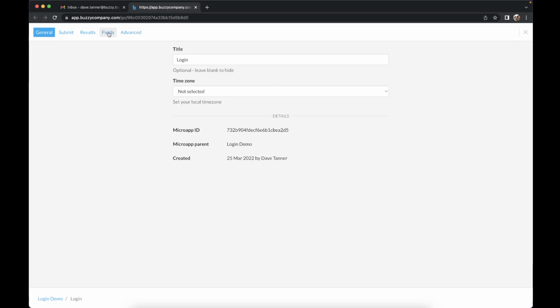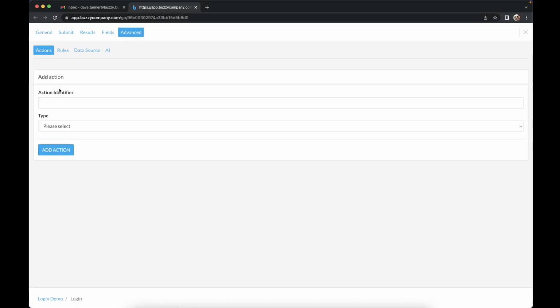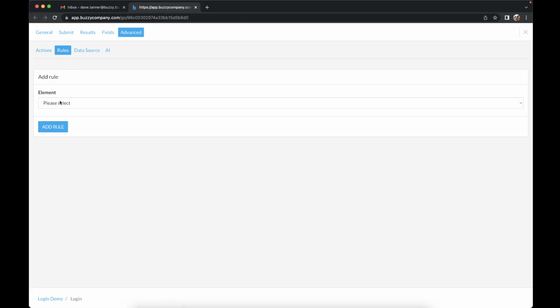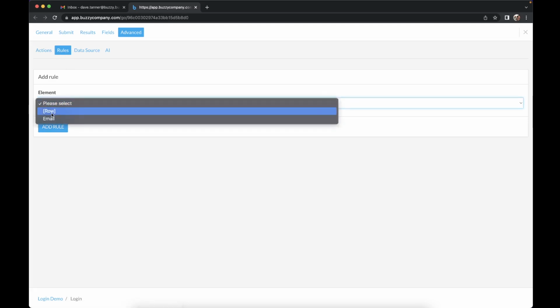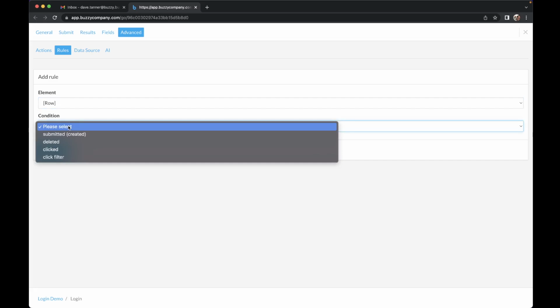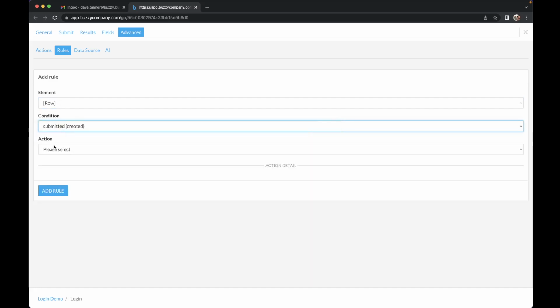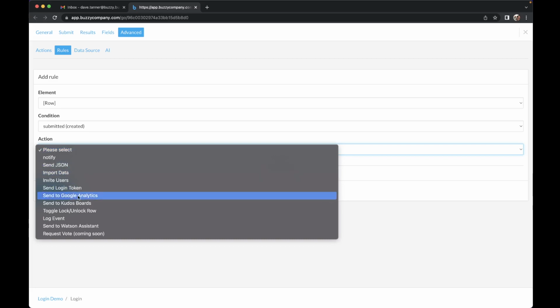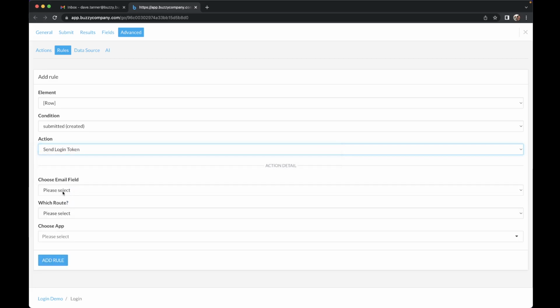We can ignore all these tabs. We want to go to the advanced tab and we need to add a rule. Now, our rule is: when a row, so a row is a result set or a result when someone submits a row to this micro app or this data container. So when a row has been submitted, we need to perform an action. In this case, we want to send a login token.